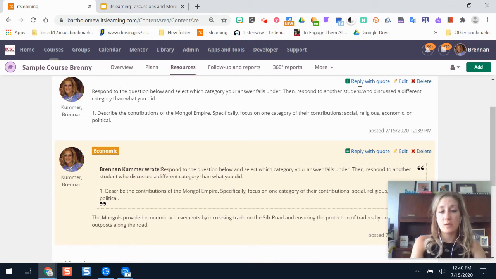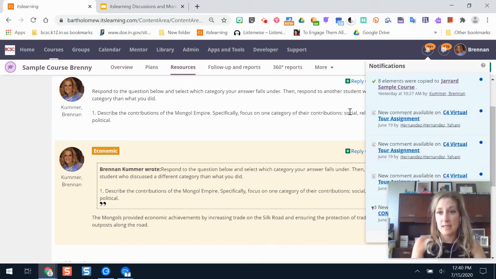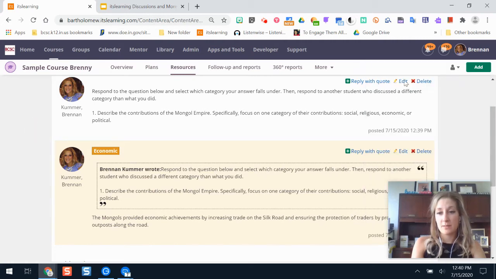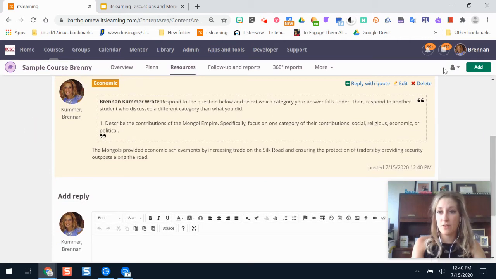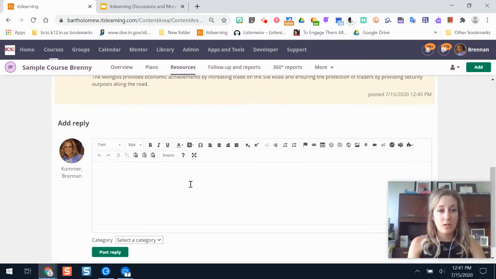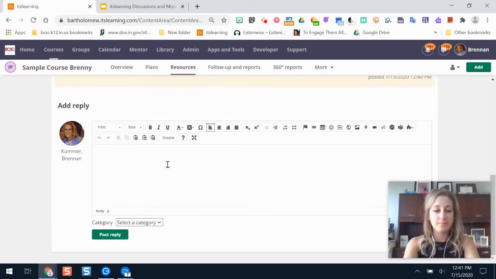If you do the reply with quote, it does send a notification to the student here that someone responded to their post. It won't do that to me because that was me that responded to myself, but the students would get a notification and alert that someone responded to their specific post. So that's an example. I'm going to add another one here just so you can see what it looks like when you go to sort through by different categories.